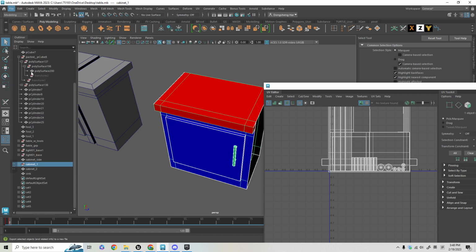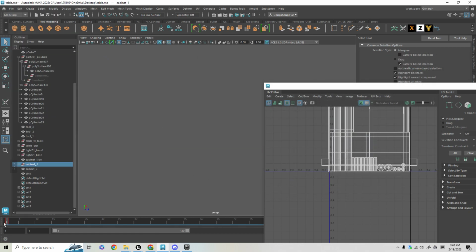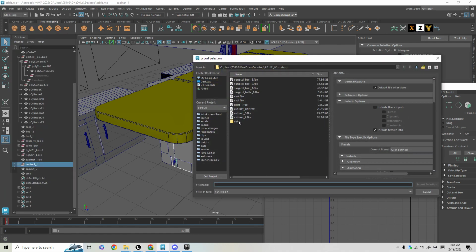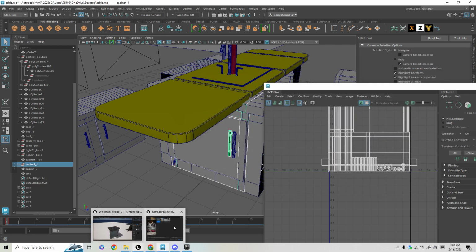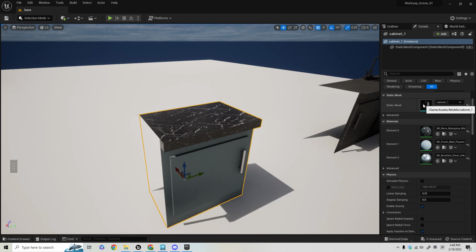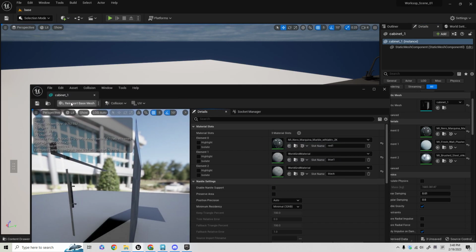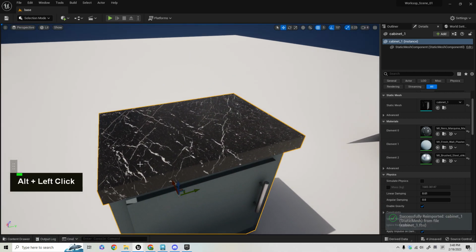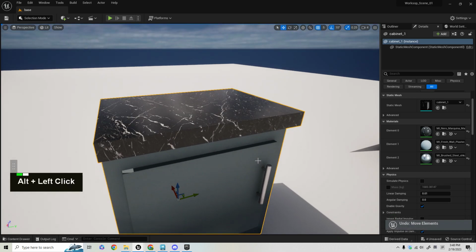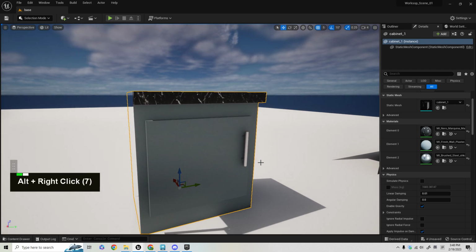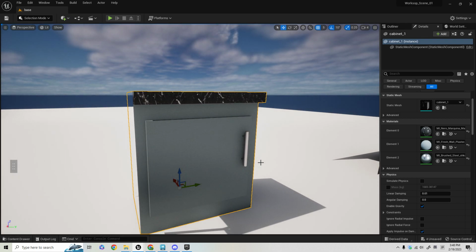File. Oops, I set up my first frame. File, export selection, and then cabinet number 1. So this guy here, re-import. Now see how the textures wrap around correctly, like so, like so. Now that's it. Sounds simple, right?